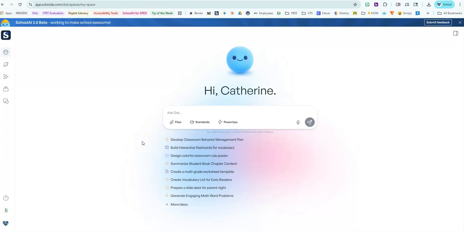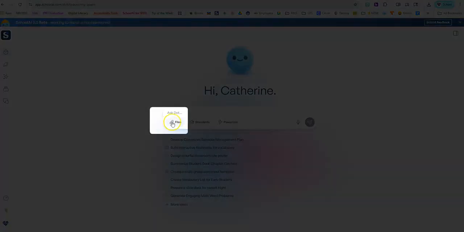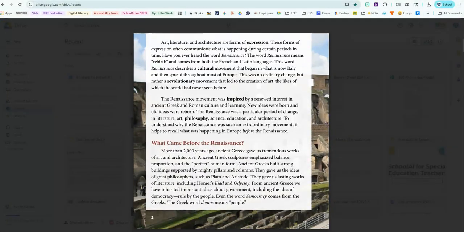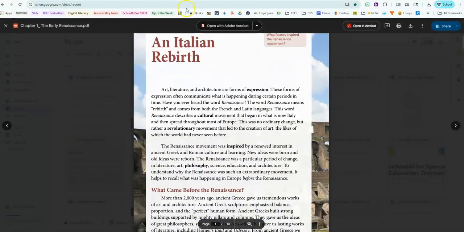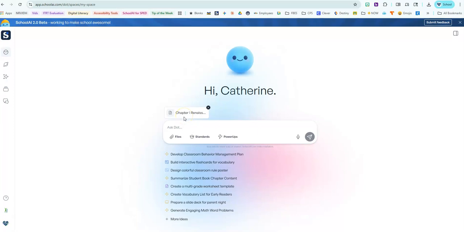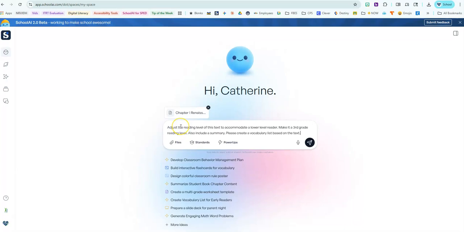SchoolAI lets you upload documents, and we're going to do that right now. It comes right out of our CKLA textbook. Now our PDF is successfully uploaded, and I'm going to begin a conversation with Dot by asking Dot to change the reading level to accommodate a lower level reader, make it a third grade reading level. This is a chapter from a fifth grade textbook, and include a summary and a vocabulary list based on the text. I'm asking Dot to do quite a few things.